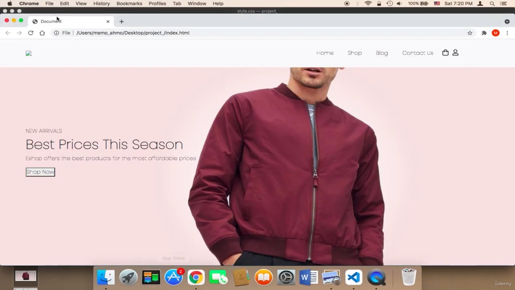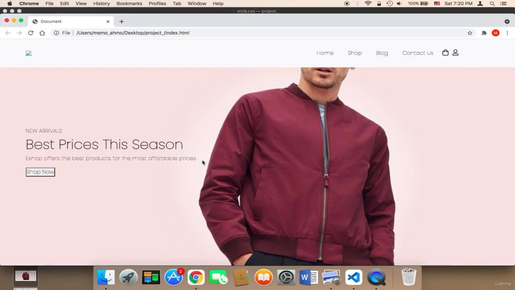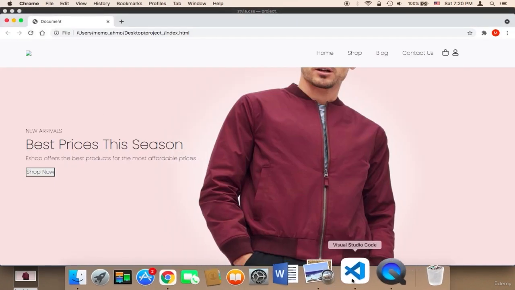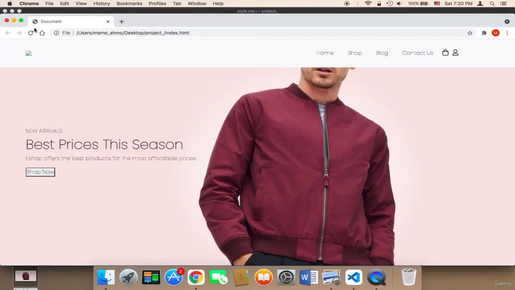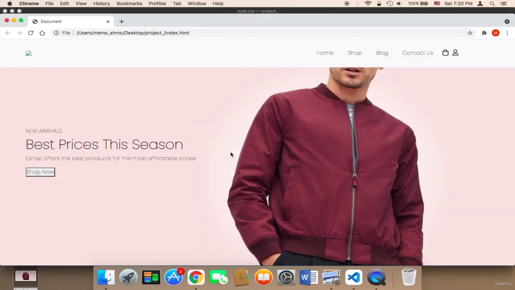Now, if I refresh, as you can see, it changed a little, but it's not very clear, because I didn't change this a lot. You can say, for example, 200px. If I say 200px, the image will be shifted more. You can control this by the position, the background position.